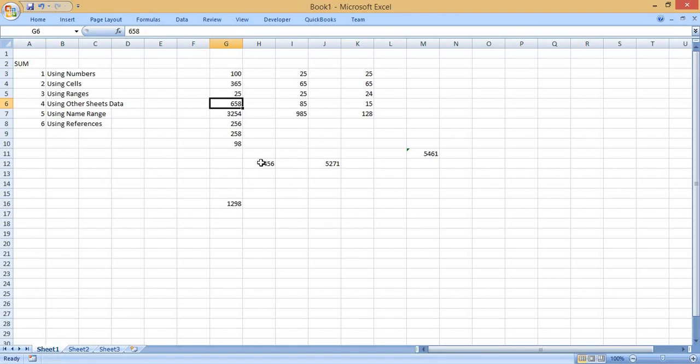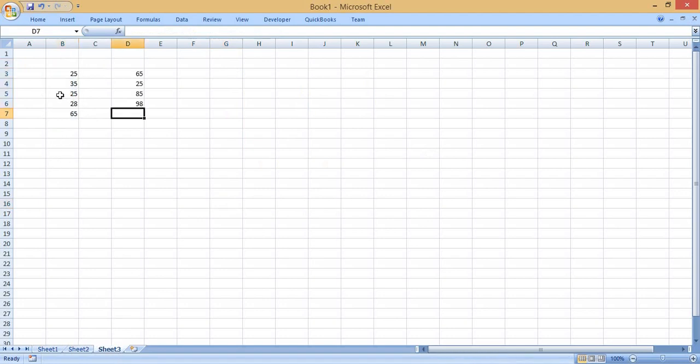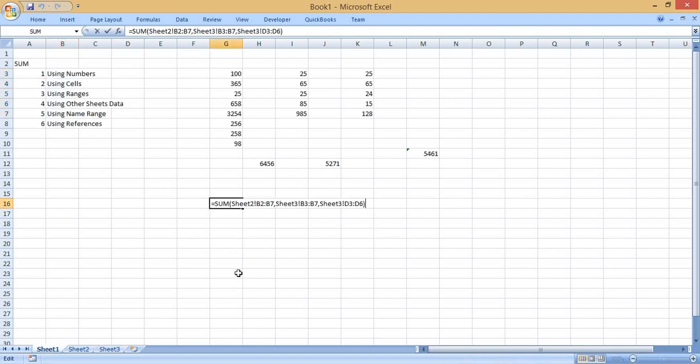Here the range was G2 to G10. That means this is the range. But this indicates the same range but prefixed with the sheet name. This B2 to B7 data range belongs to Sheet 2, and this B3 to B7 range belongs to Sheet 3. Fine? This way you can add different data from different sheets using a sheet range.